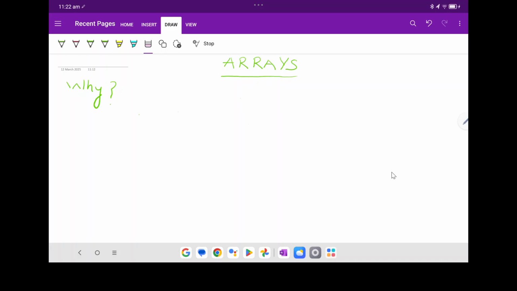Hello, today I'm going to cover a basic data structure, that is arrays. But first we need to find out why we need arrays. We will take an example.